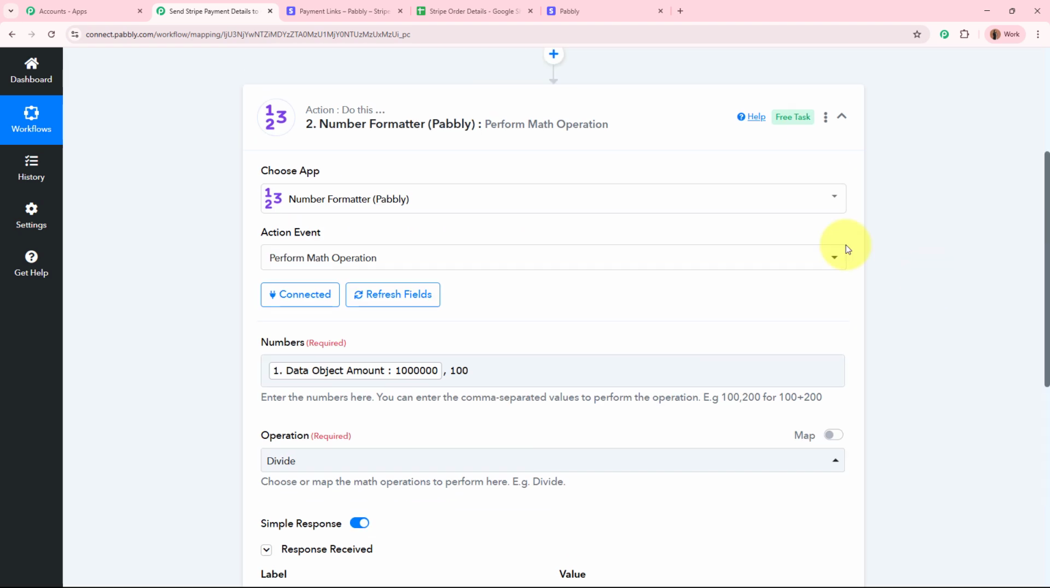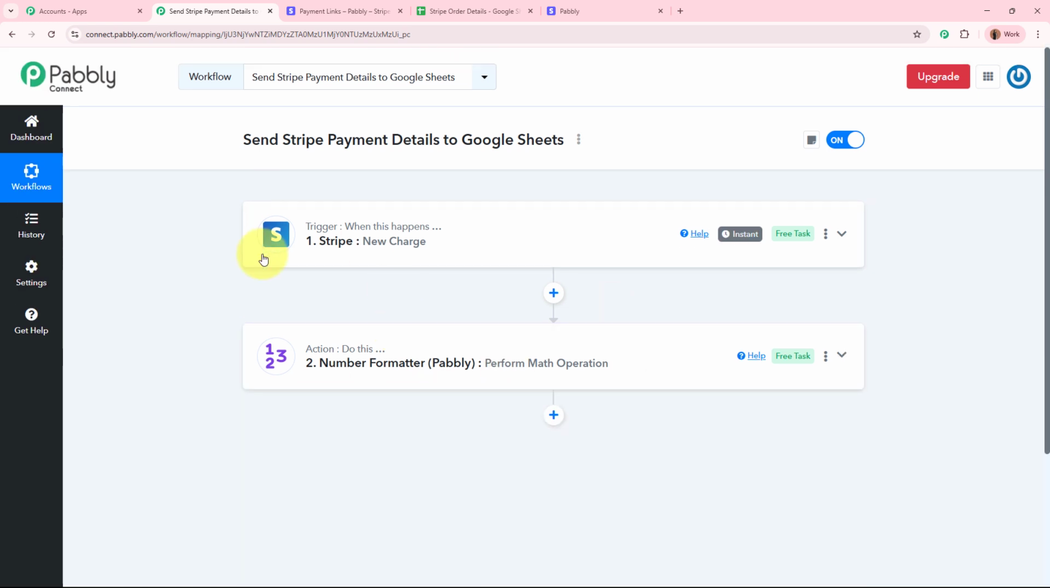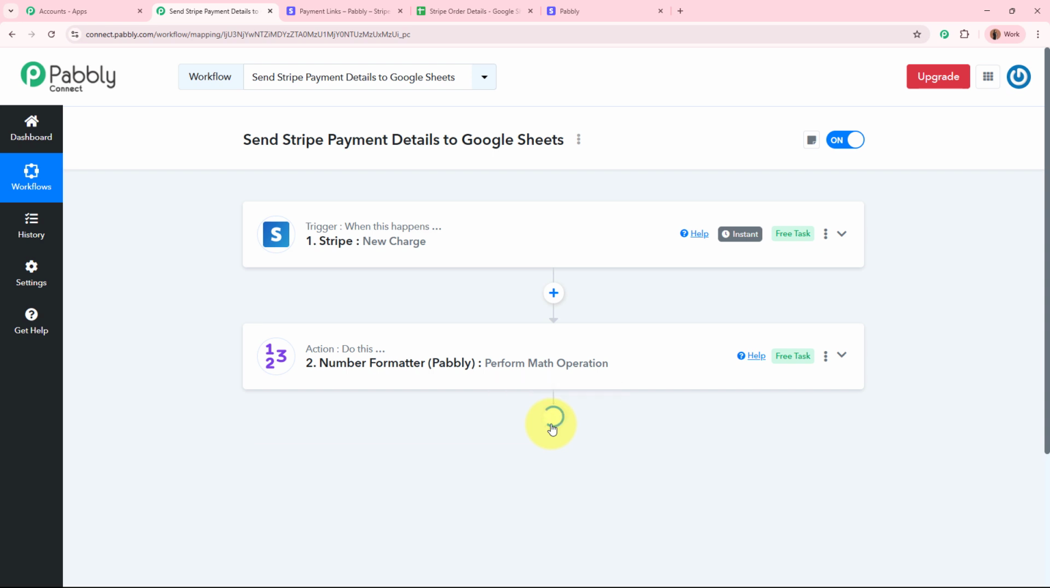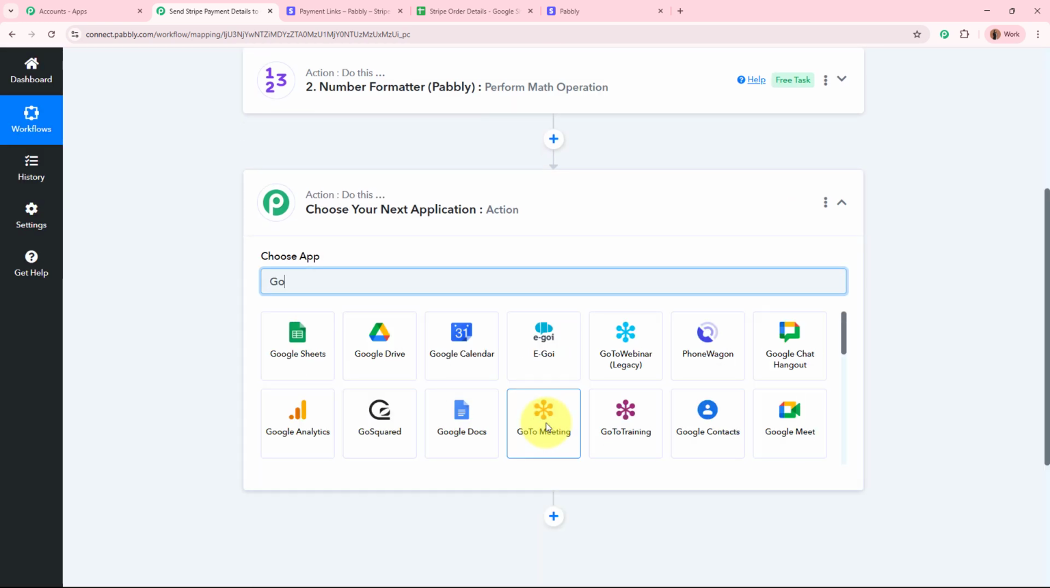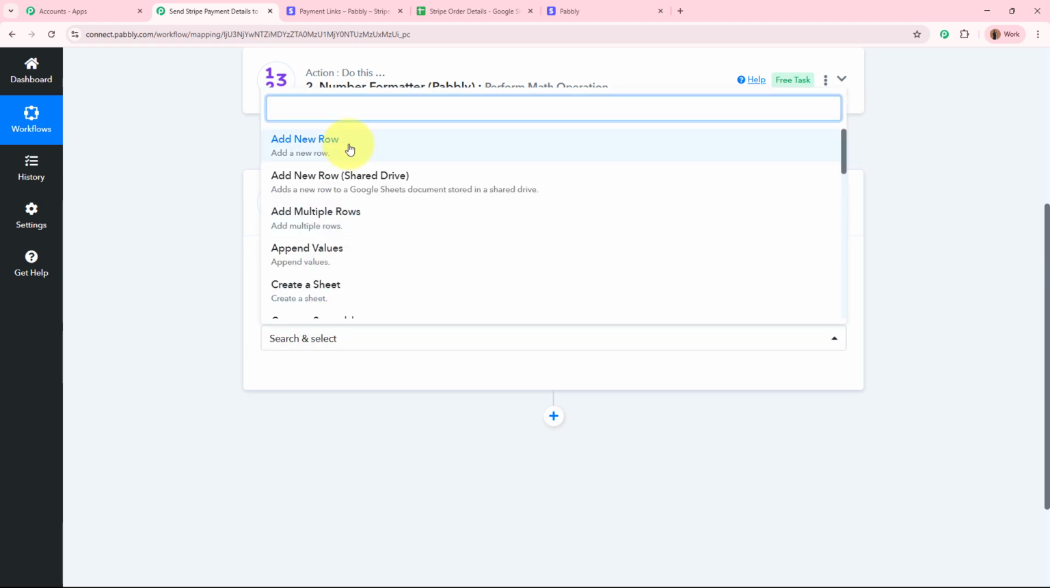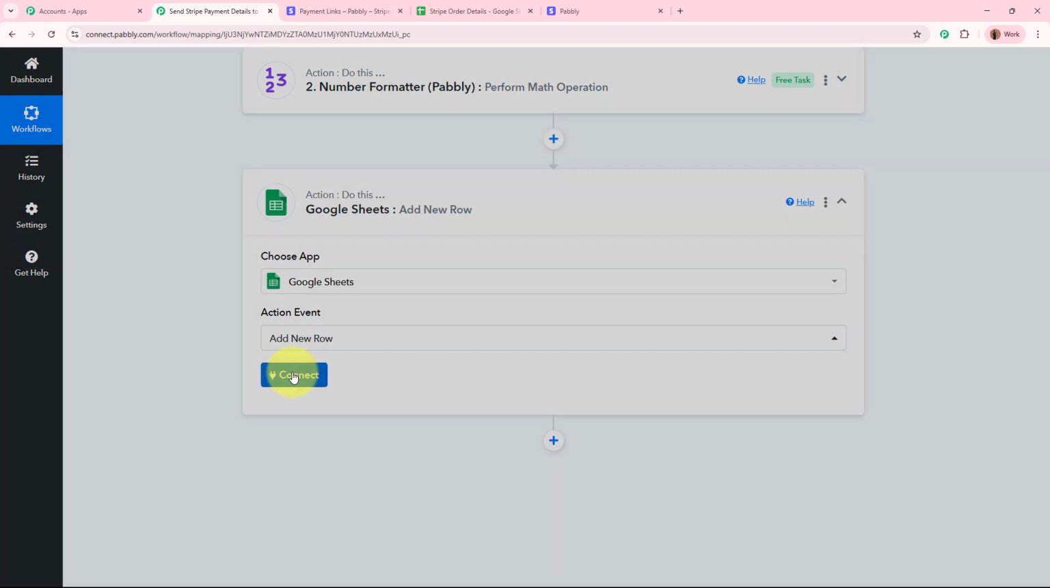So now as we have all the details, using all the details, we are going to add all the details in our Google Sheets. For that, I'm going to add an action step in this workflow, in which from action application, I'm going to select Google Sheets, and action event is going to be add new row. Then I'm going to click on this connect button.